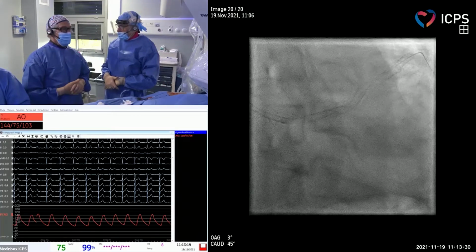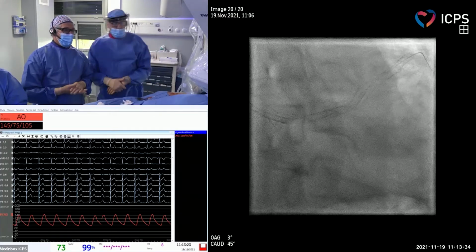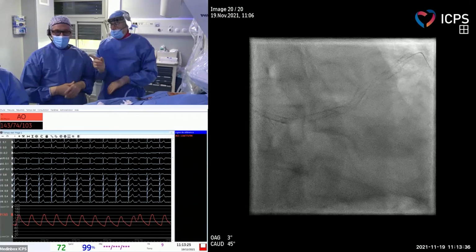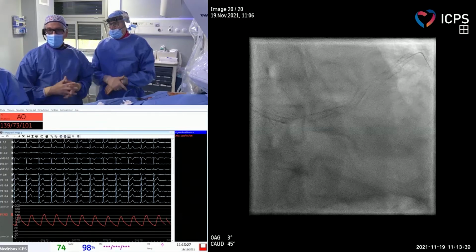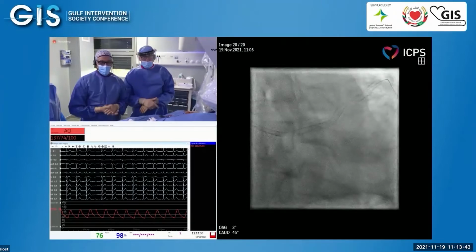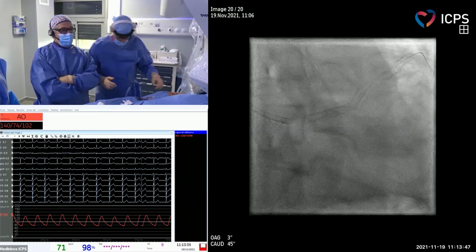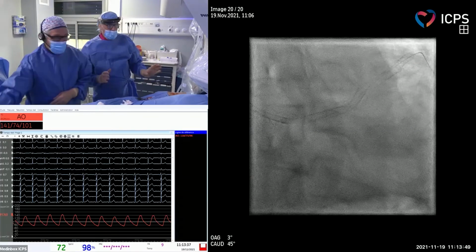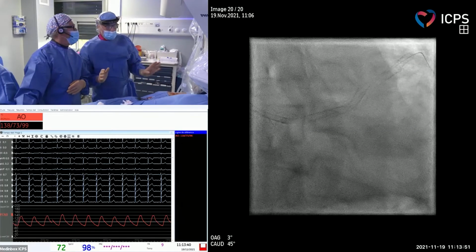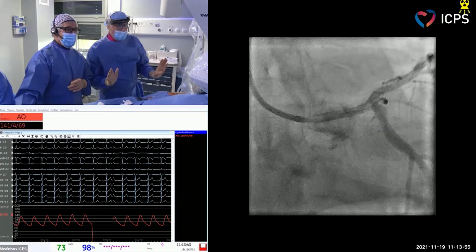Yeah, absolutely. What do you think? Maybe we can ask the panel about the size of the balloon they'll use in this case. Can you do a simulation just to see the circumflex now? Sure. I will not engage my guiding catheter more, so the quality will not be optimal, but it's okay.